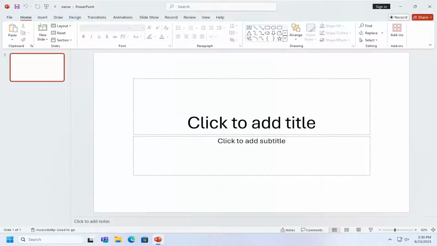In today's tutorial, I'm going to show you how to print in landscape or portrait mode in Microsoft PowerPoint. So this should hopefully be a pretty straightforward process, guys. And without further ado, let's go ahead and jump straight into it.